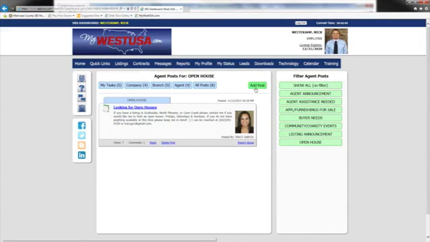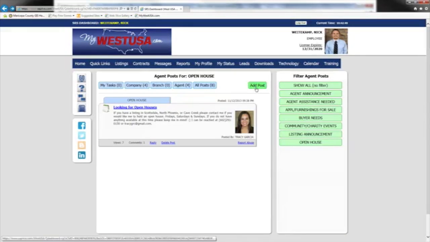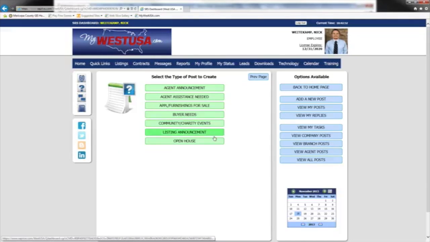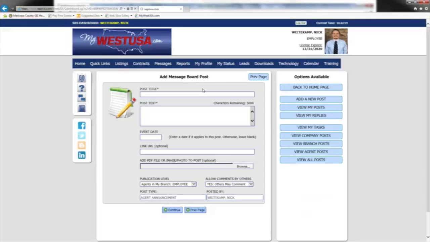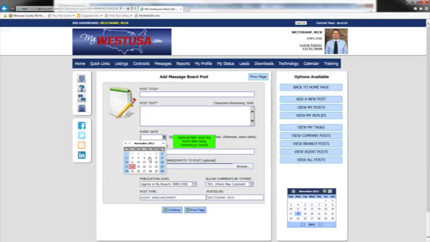I'm going to quickly go over how to add a post, just so everybody is informed. So we click on that Add Post button, which is here. And now you have all of your categories of where you want to post. So when one does click that filter option, it filters correctly. So let's just do agent announcement. You would type in your title here, whatever text you want to enter. If you have an event date for that, go on this little calendar here and select that event date.